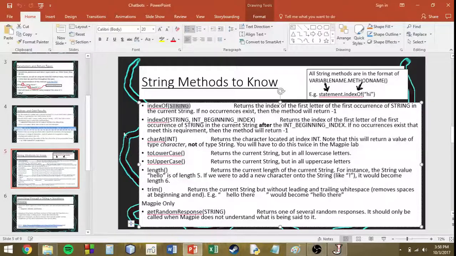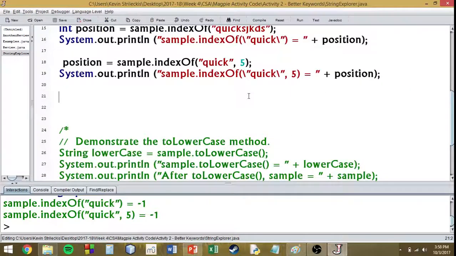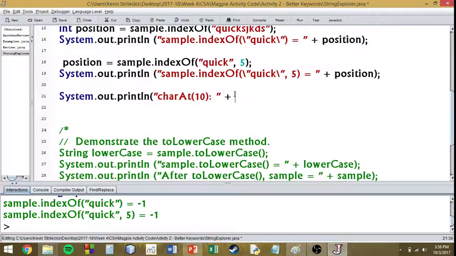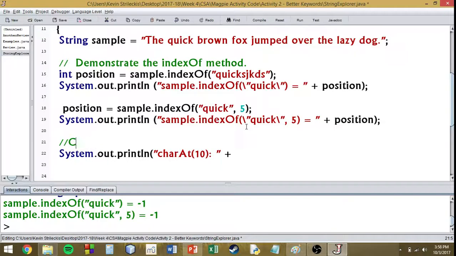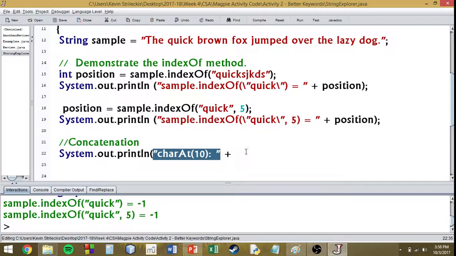To take on another string method, let's take charAt. If I wanted to go ahead and figure out what character was at, I don't know, 10, it would work like this. And now watch what I do here. I do this plus sign, which is called concatenation. And you can see it on the other ones, but concatenation is where you combine two strings or a string with any other variable type together. For instance, when I took position and I added it in there, that was concatenating the string with the integer to put it all together to print out together.